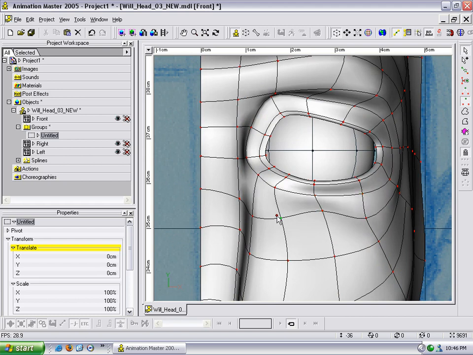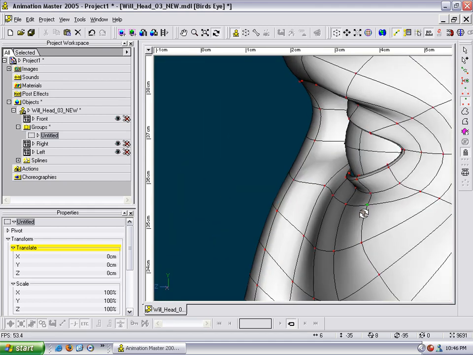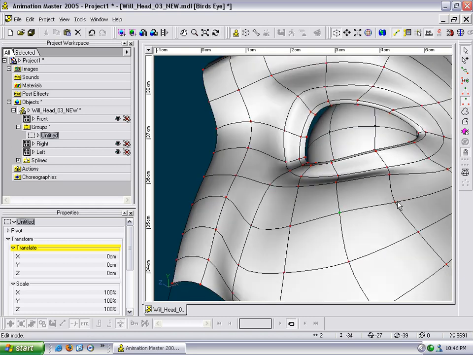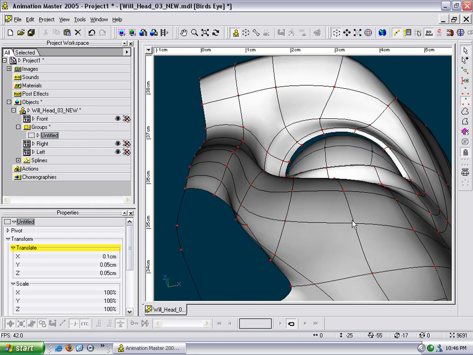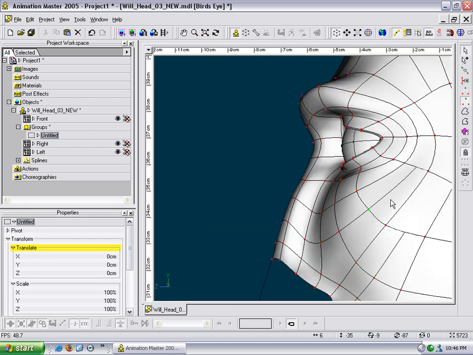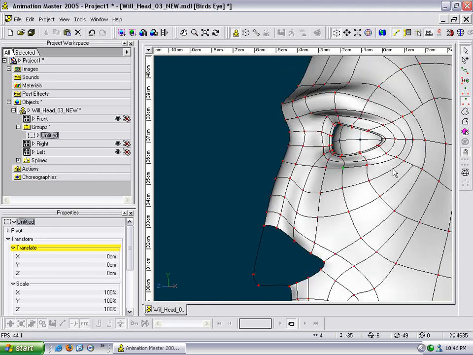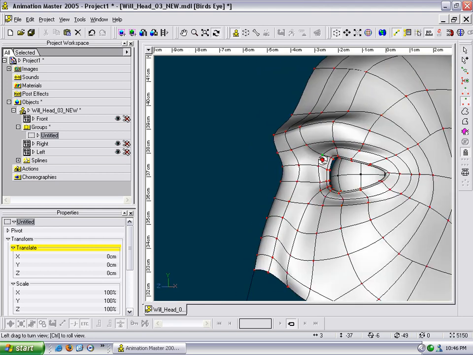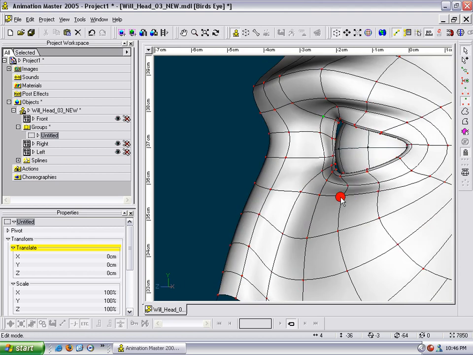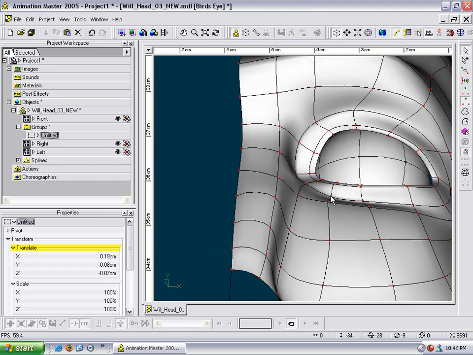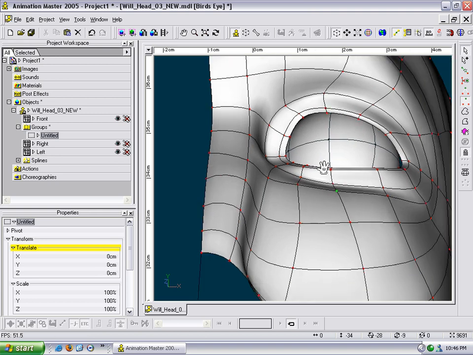Bring this up, and this one too. Not really a bulge, but more of like a ridge underneath the eyelid there. That way when it renders, it'll have a nice little shadow below the eyelid. But you can see how very sensitive these splines are. Just little tweaks here and there create big wrinkles.